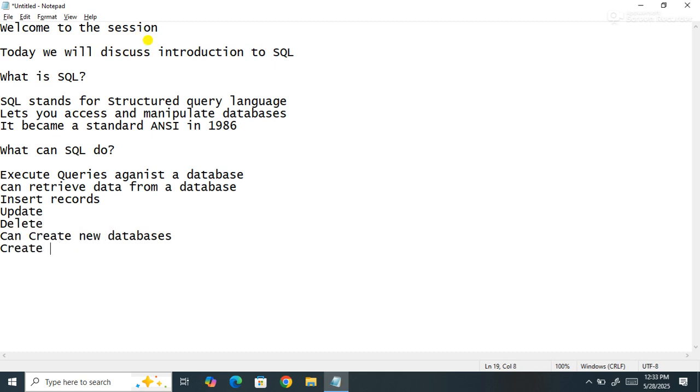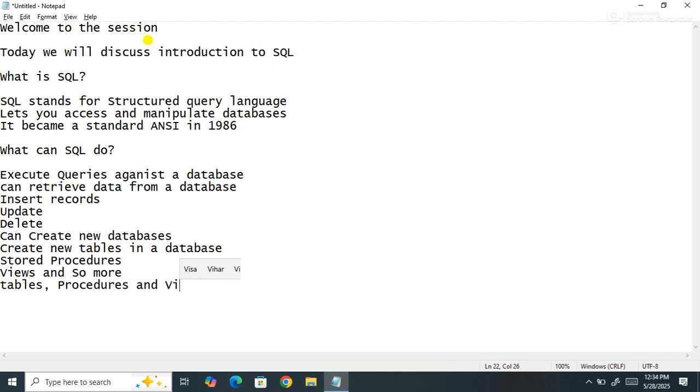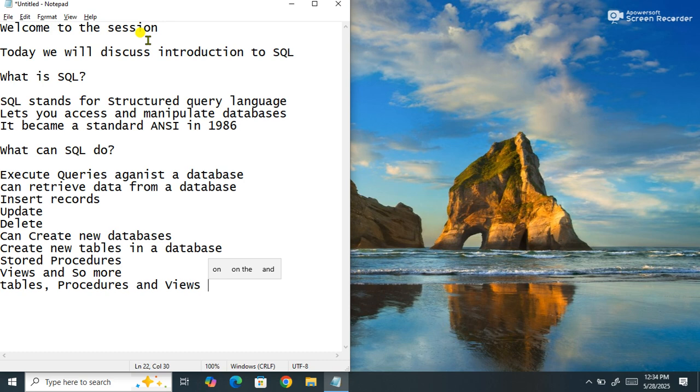It can create new tables in a database, create stored procedures, views, and so on. And many more, like triggers, everything. So it can set permissions on tables, procedures, and views. Can set permissions.